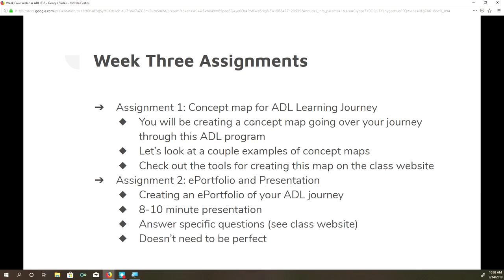I showed you an example of that concept map, and there are some tools for creating the concept map that we just discussed listed in week 4 of our class. So we've done a lot of this already. Then the second assignment is going to be your e-portfolio and presentation.